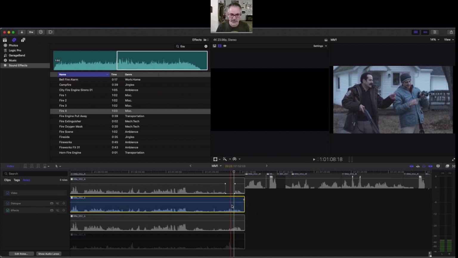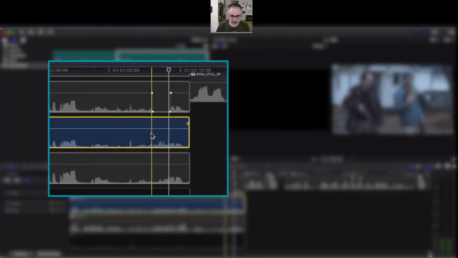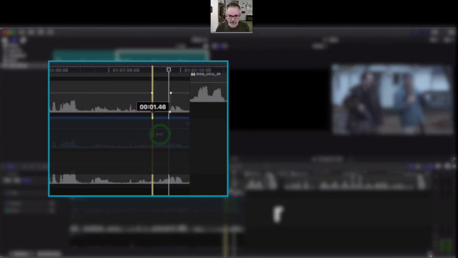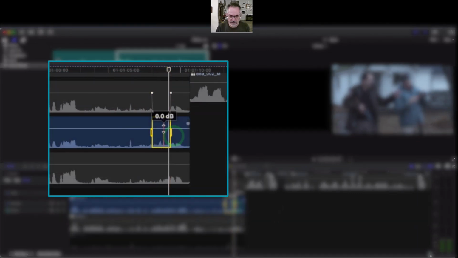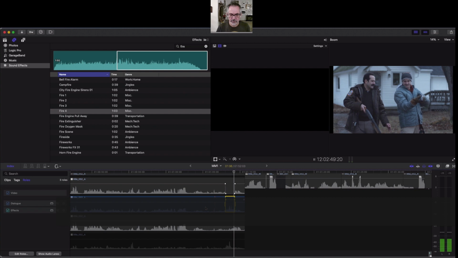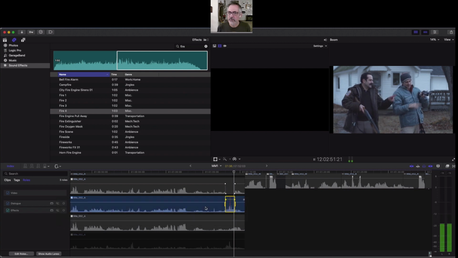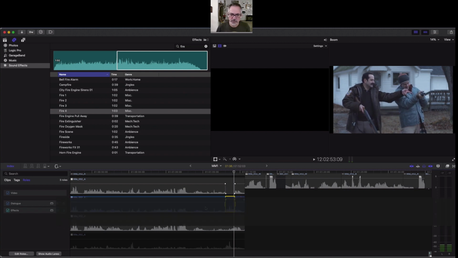Since we have snapping on, it sort of jumps to there. What I'm going to do, R, drag, grab, push up, watch the waveforms go. There we go. Now let's turn everything on, see how it goes.